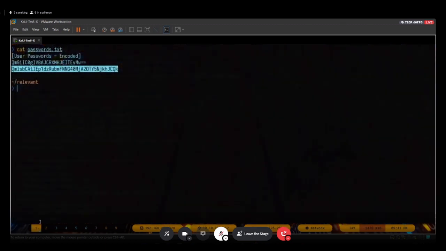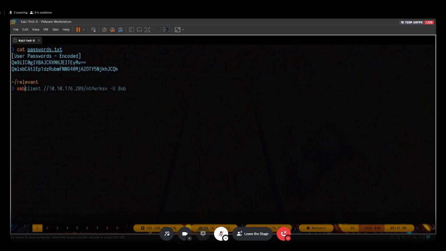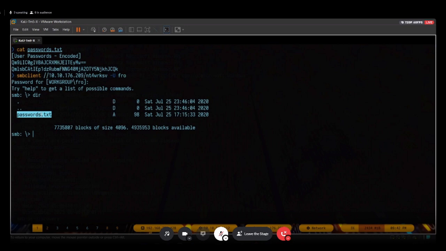Sometimes we cannot verify if these are valid credentials on SMB because SMB has guest mode on. So basically anything you throw at it, it's going to take it. So let's see, instead of Bob, we can use, I don't know, let's say Fro, and an empty password. You see, that's why sometimes we cannot validate users on SMB if guest mode is on, because it will take any username and any password you throw at it, and it will still access the SMB and show you the files inside.